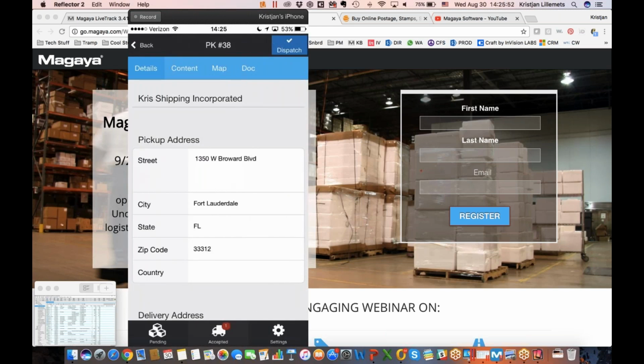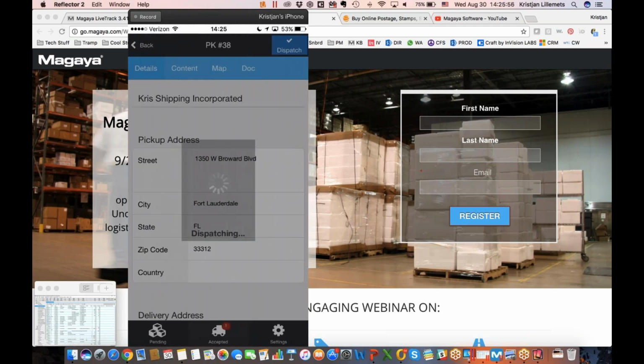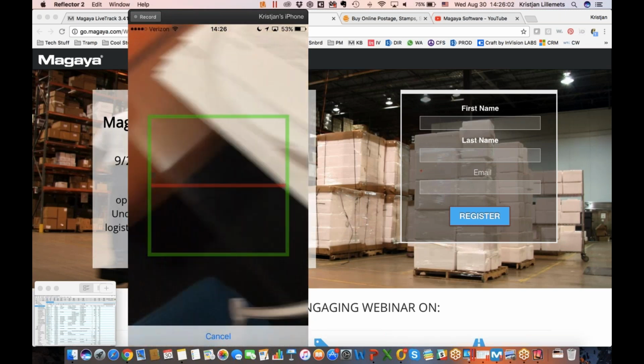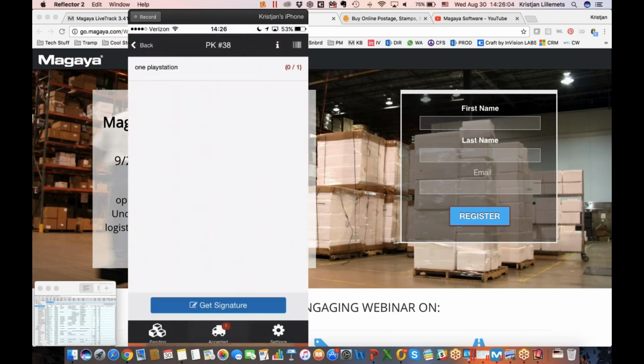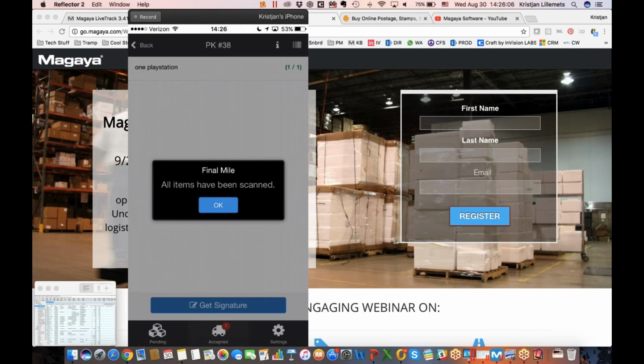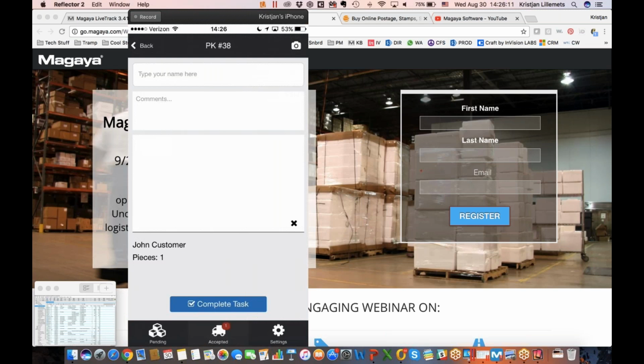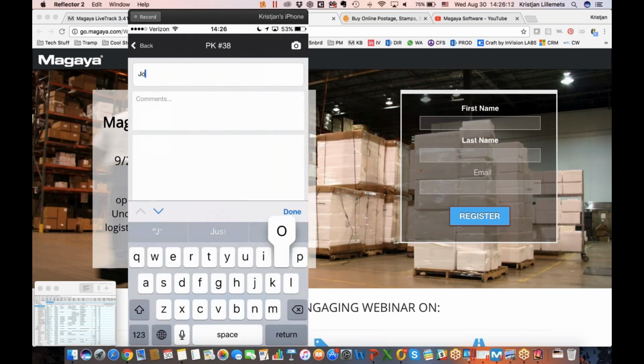Okay, and the next new feature, if I'm going to hit this dispatch button, let me go ahead and scan this item. Again, I'm able to scan this because the tracking number was there. I could have just manually put it in as well. So here I'm picking it up from John's warehouse. So I'm going to say all good.